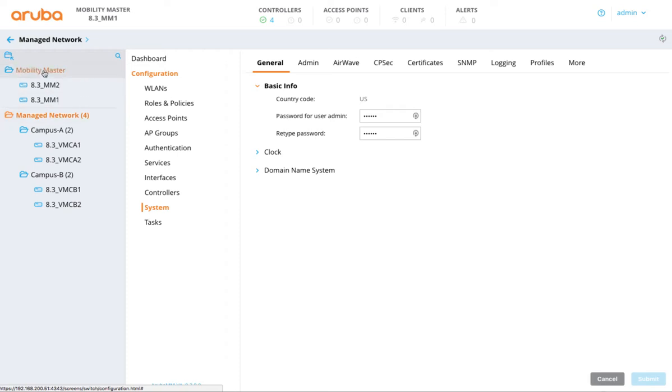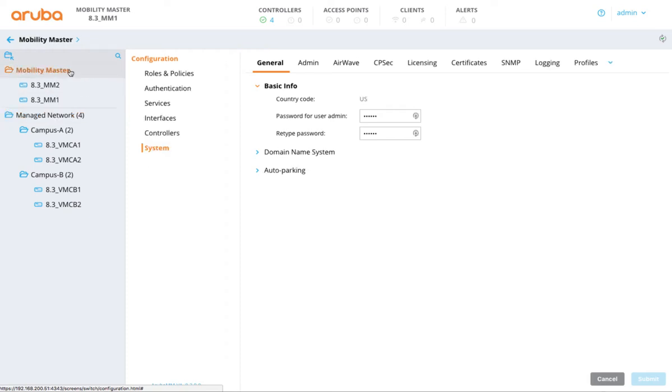Now, starting with the Mobility Master configuration elements, when you look at this, you'll see that there is a global Mobility Master that you can select, and then there are individual Mobility Masters underneath it. When we click on the Mobility Master itself, these are the global settings over the Mobility Master, or what you'll hear us call commonly the /mm.